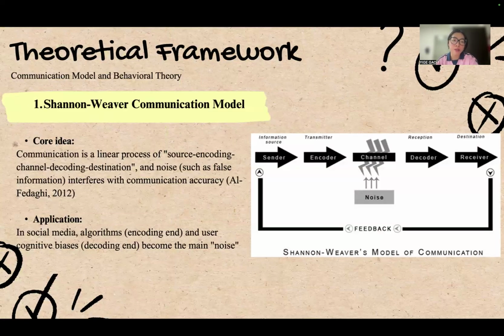I used the communication models and the theories to conduct research. First, the Shannon-Weaver communication model explains the communication process between senders and the receivers. It serves as the basis for my analysis to examine why social media platforms serve false content to users. Communication is a linear process of source to encoding, to channel, to decoding, and to destination, and the noise interferes with communication accuracy.